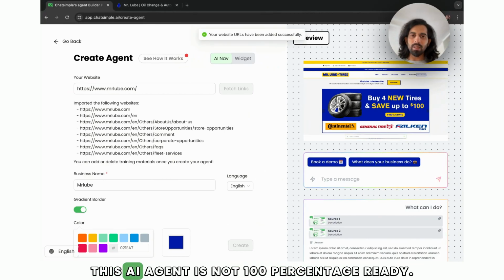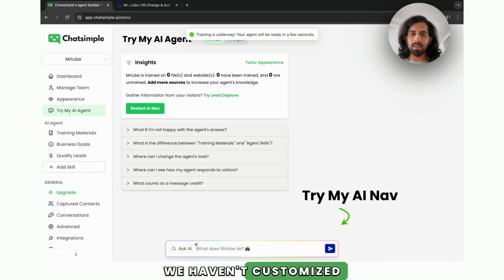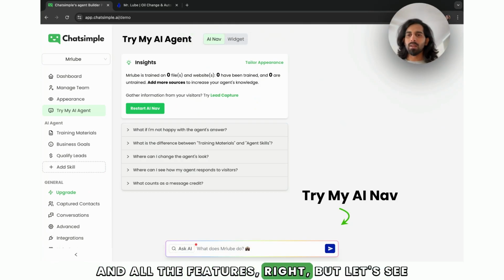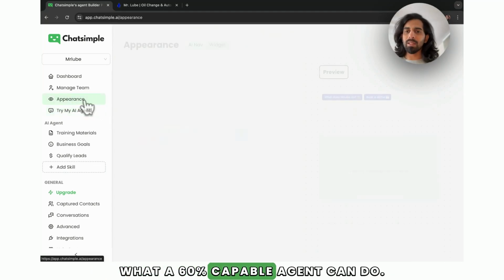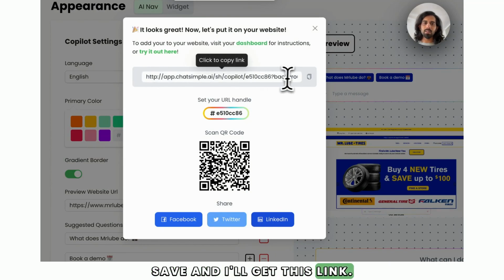This AI agent is not 100% ready. It's 60% ready because we haven't customized it. We haven't given it all the nuances and all the features, right? But let's see what a 60% capable agent can do. I'm going to click on appearance and click on save and I'll get this link.